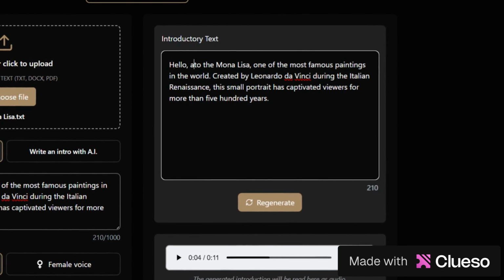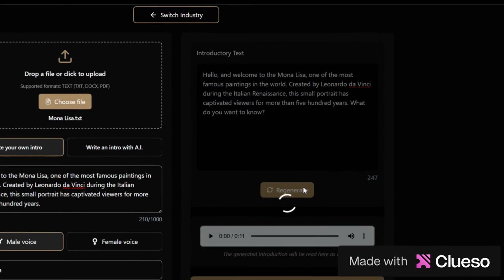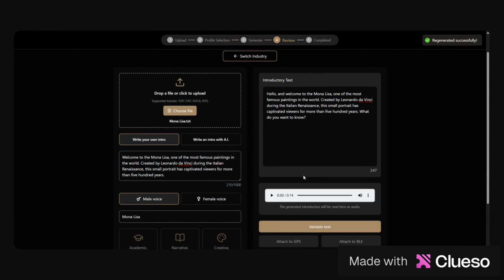If you're still not completely satisfied, you can always manually adjust the text in the text field. Whether it's a small detail or adding a few extra sentences, you simply make your changes and click Regenerate to update the introduction exactly the way you want it. You can then check the audio again. If everything sounds good, you validate the text.